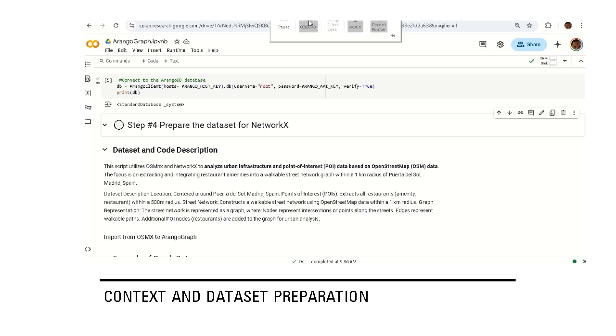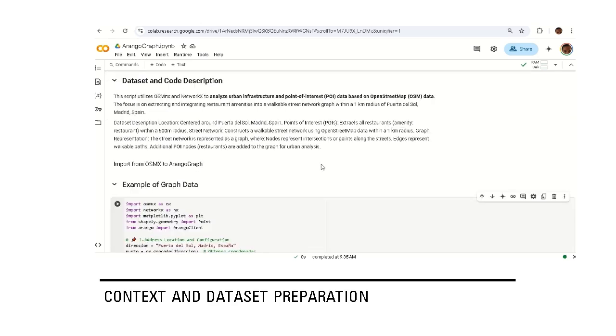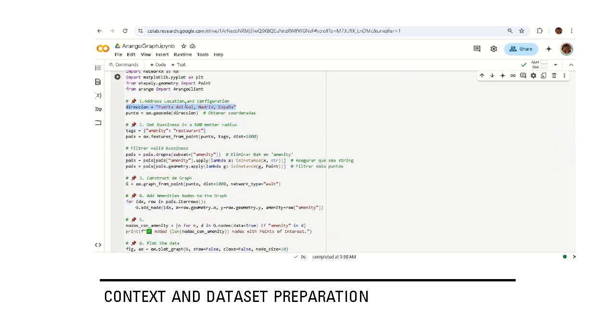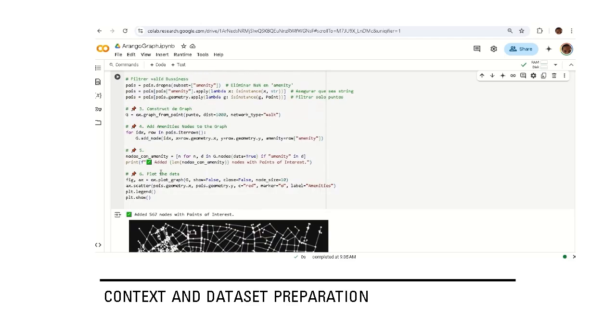In step 4, we prepare the dataset not only for NetworkX but to make it available for any graph database. We extract an example of the graph data from a specific location on the map, like Puerta del Sol, Madrid, Spain, and we take the points of interest in a 500-meter diameter. As we can see here, we take all the nodes, put them in a graph and plot it, where we can see all the restaurants in this zone.